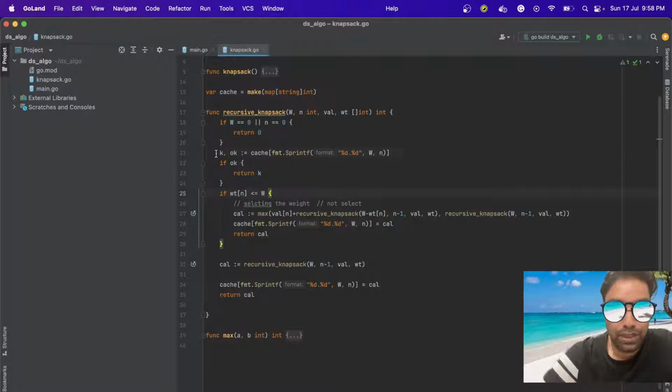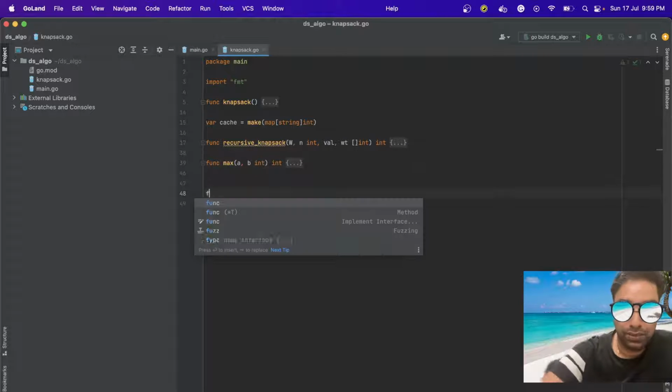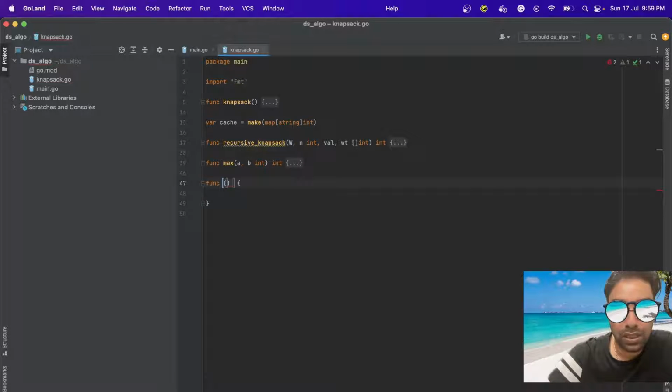If you have understood the caching solution where we were caching the values for W and N, now instead of caching it in this way, we are going to use a matrix, and we will be building upon the smaller weights and smaller inputs so that we have a final solution available in the matrix. Right, so for that, let's create another function, call it DP knapsack, and let's take all the inputs available here.